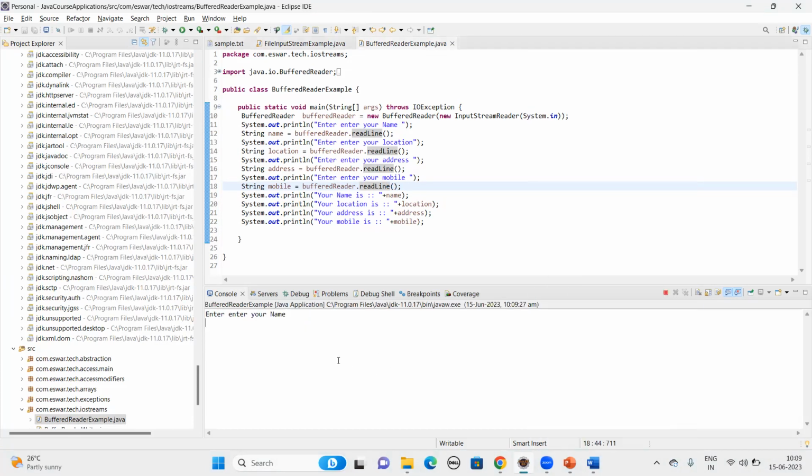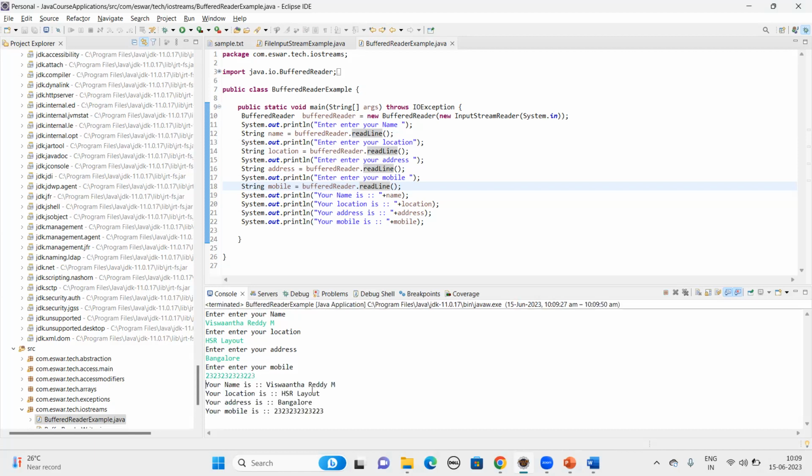First it expects you to enter your name. Just enter your name. It can be any number of characters, even lengthy data. Next it expects your location. Your location is HSR Layout. Then it says enter your address. I'm in Bangalore, some location. Then the mobile number, something. I type a mobile number and all the data that you have entered is displayed here. You see this, right?